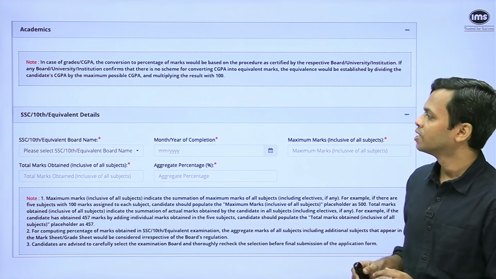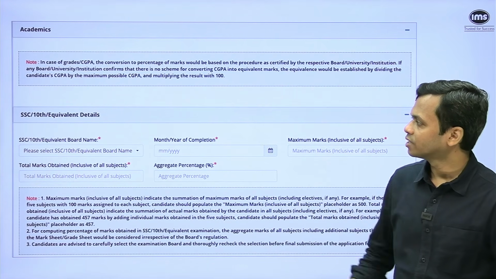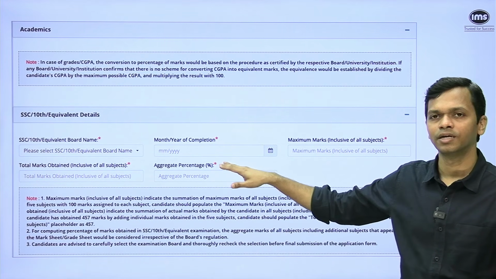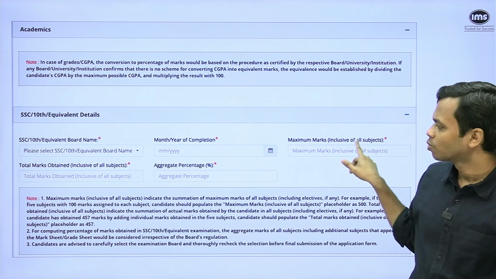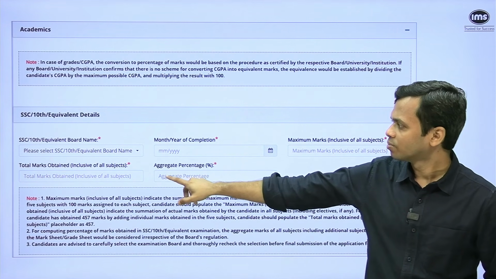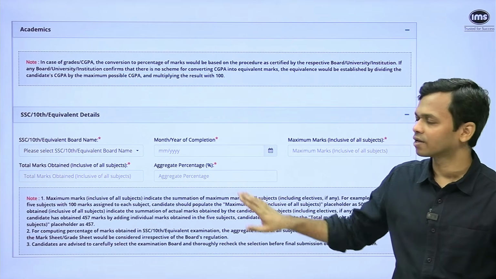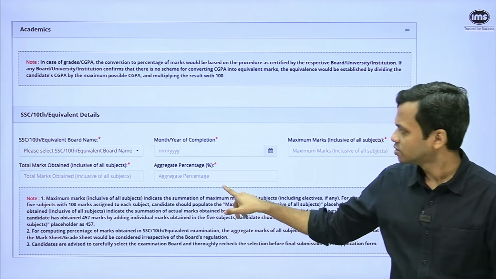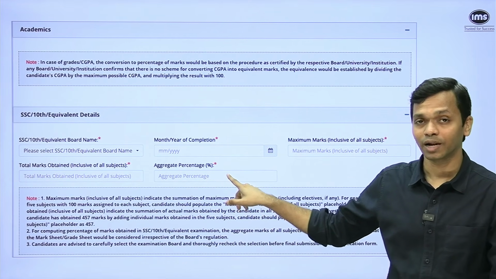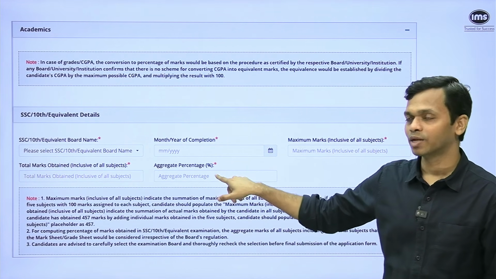So we start with 10th, and for 10th, the board name, month and year of completion are to be selected from the calendar drop down. Then maximum marks inclusive of all subjects, total marks inclusive of all subjects, and aggregate percentage. Once you enter this, it does not get auto-populated or auto-calculated. What happens is you have to manually enter it.